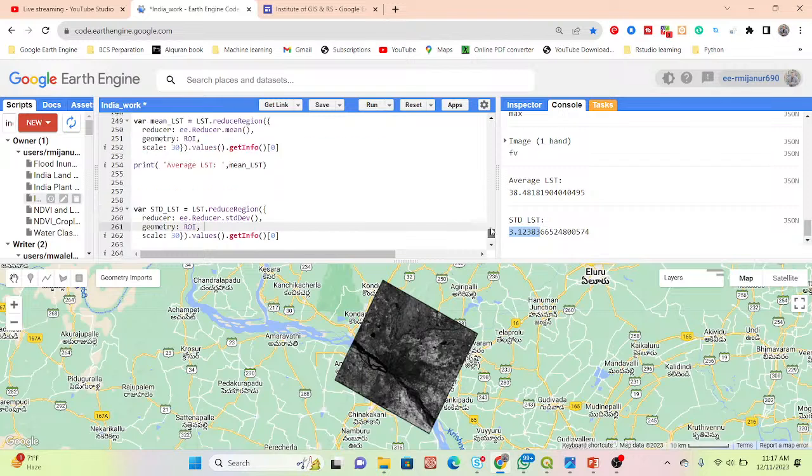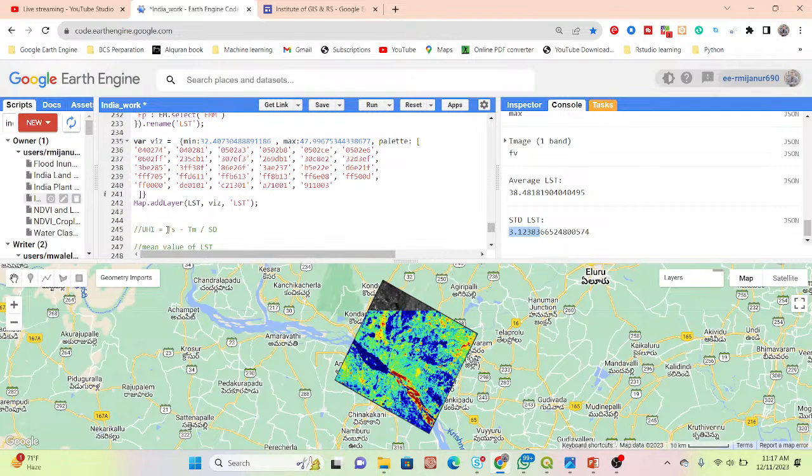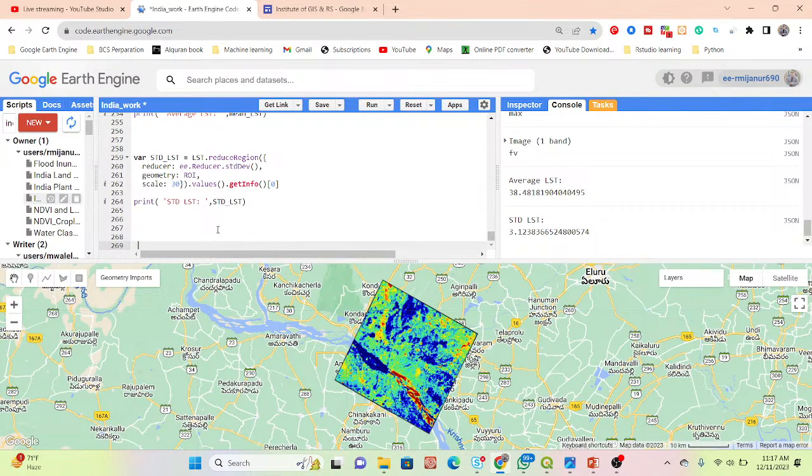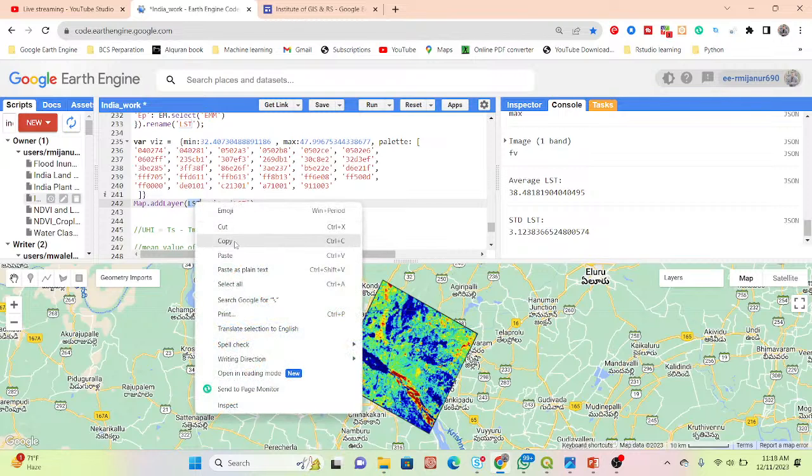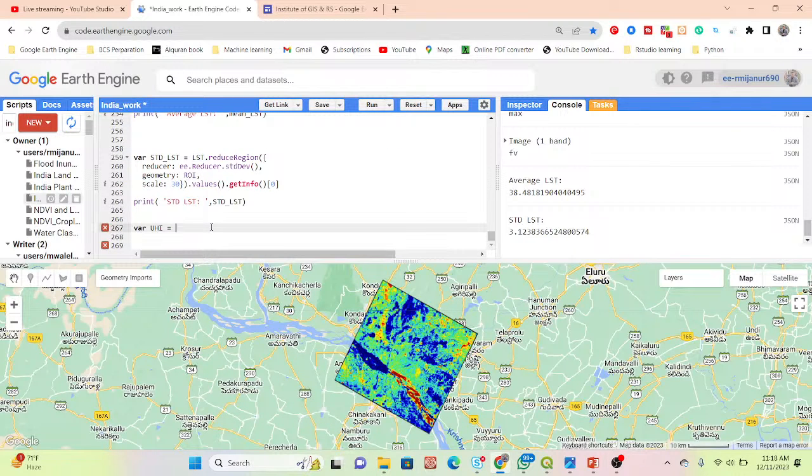Now we simply apply this formula: LST minus LST average value, divided by LST standard deviation value. Then we can get the urban heat island map. So let's go about that. I take a variable. Suppose I name the variable UHI, urban heat island, and first of all I need to call the LST map. I already created the LST map, and this map is stored here. I simply copy it from here and paste.